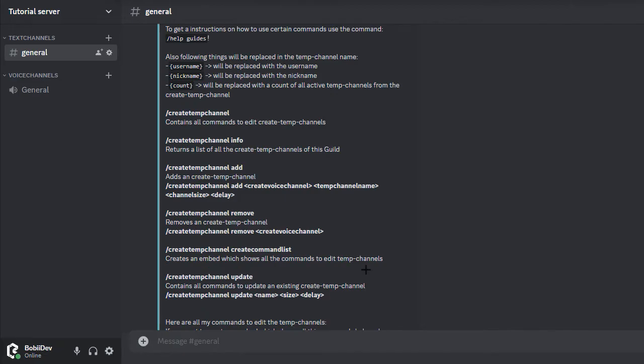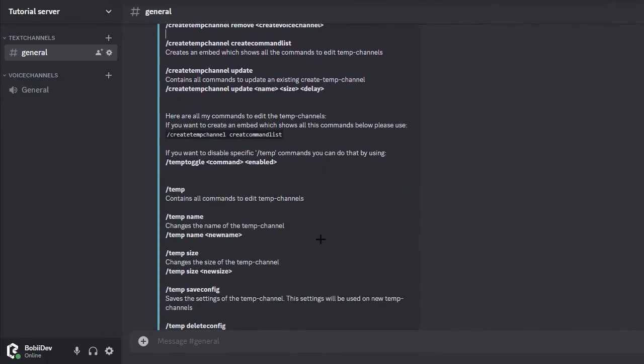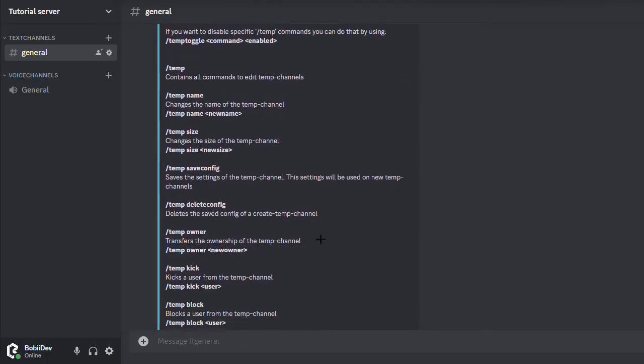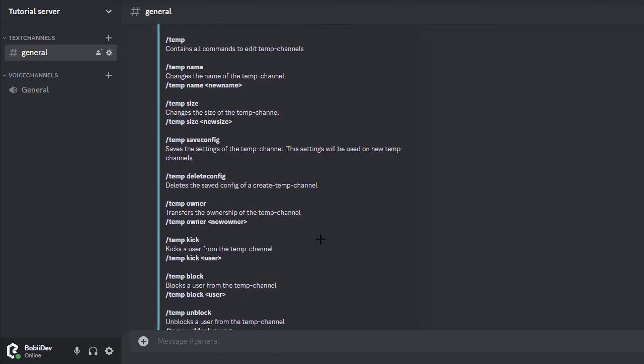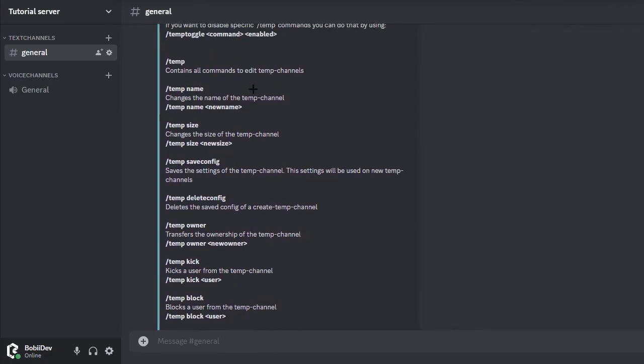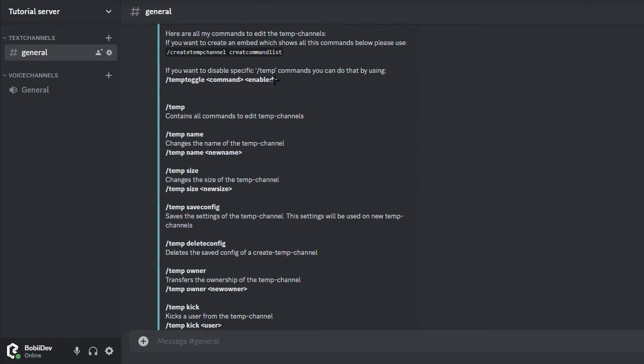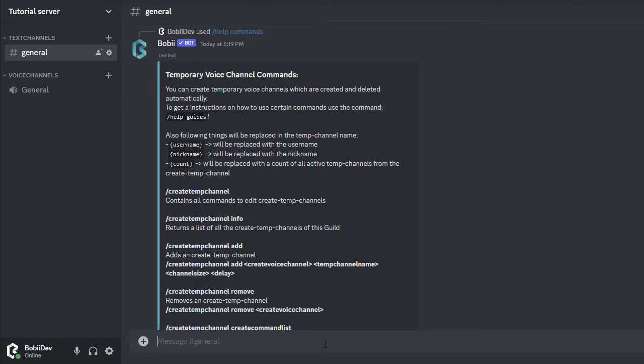And finally, we have a command that creates an embed with all the commands shown below. These commands can then be used by the users to edit their temporary voice channel. Users can, for example, change the name or the size of their temporary voice channel, but also much more. If you want to disable one of these commands for your guild, you can do that by using the command /temp toggle. Now, let's have a closer look on each individual command.